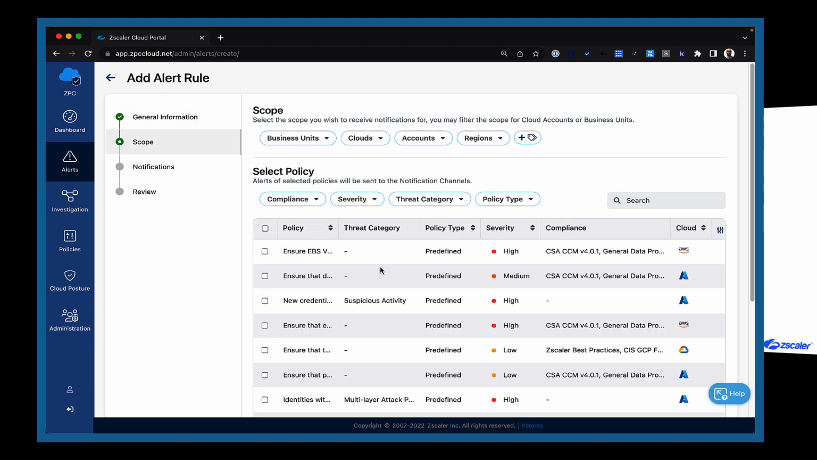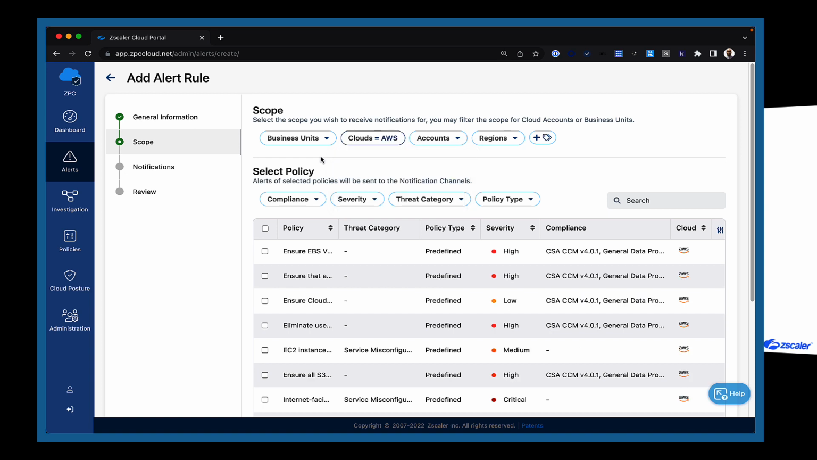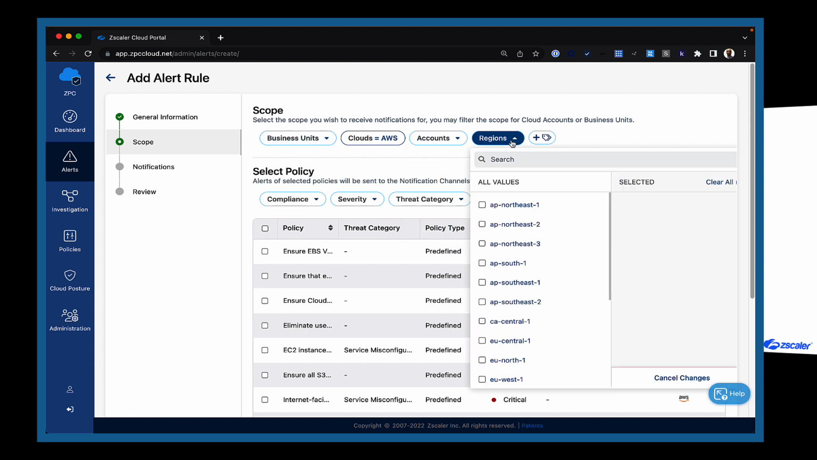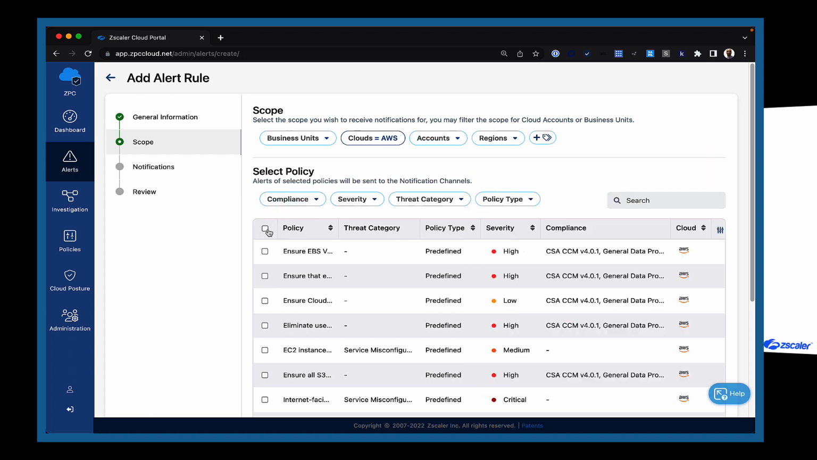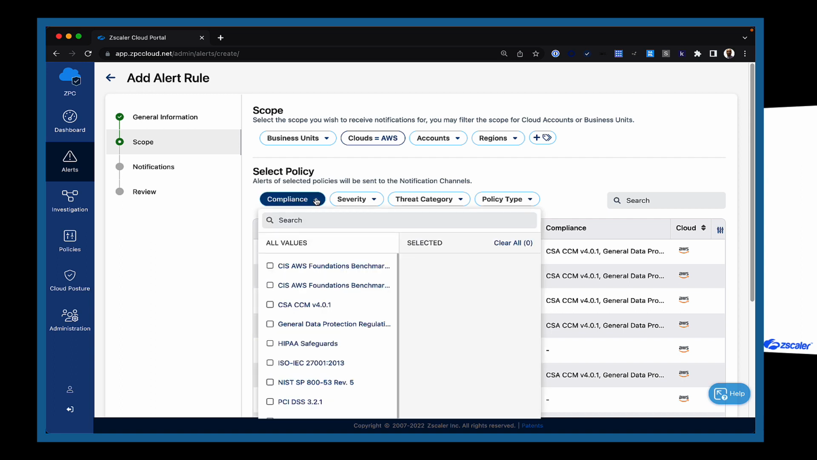In the Scope page, we can make different scope selections for which we want to receive notifications in the ServiceNow platform. You can select the specific business units or cloud providers. If you have more than one AWS account onboarded into ZPC, you can select a specific account or region as well. In this example, we'll set only the cloud scope as AWS. Under the Select Policies section, ZPC provides several compliance frameworks which you can select according to your organization's compliance policies.